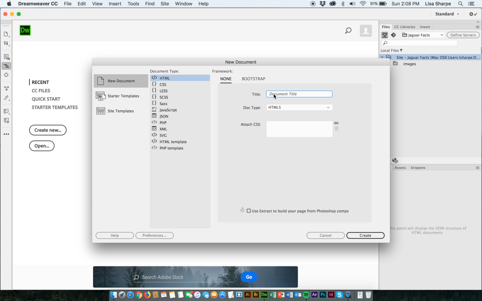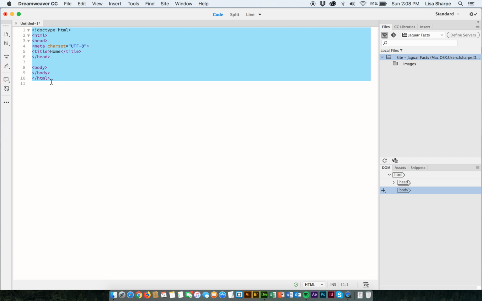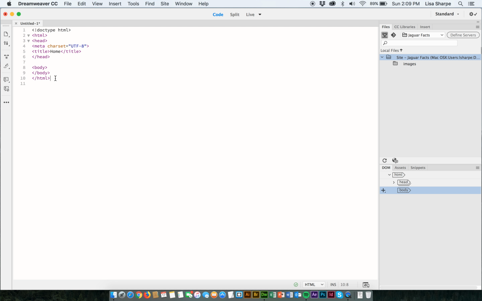So this website is actually going to be about Jaguars, but I'm going to title this page Home. And what do we want? Well, of course we want an HTML5 tag. Now, if we had a CSS file already, we could attach it here, but we're not going to do that yet. We're going to build it from scratch. So I'm going to go ahead and click Create. All right, so as you can see, it has given me in 10 lines of code the basic HTML5 skeleton that we need in order to start building our site.